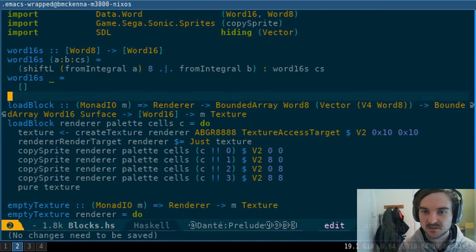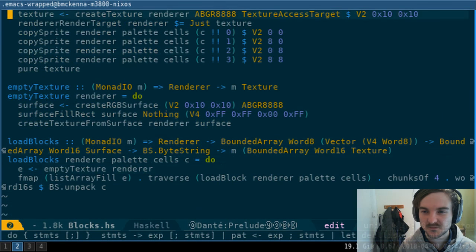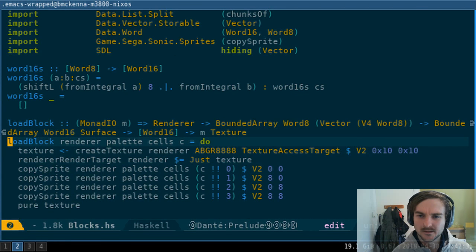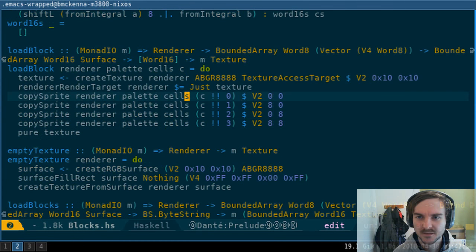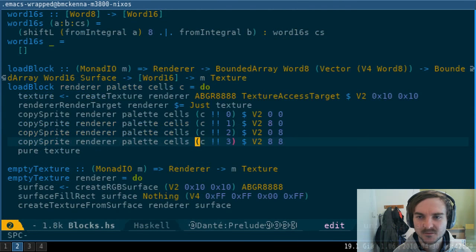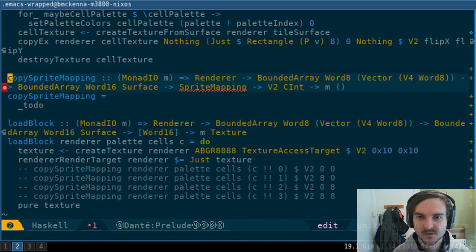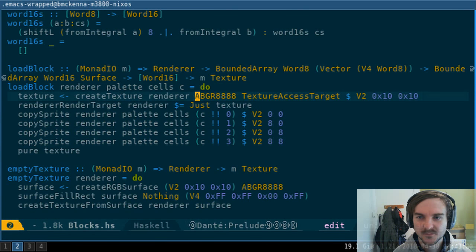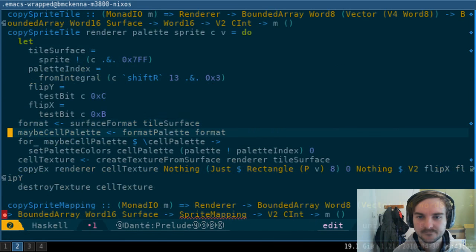So what did our load block do? So load block goes through and renders a load block for every, what's that, cells, and C. So for every C, okay, so it goes through the four of them and renders them. Yeah, okay. So really if we change that to a sprite mapping, we could say go through each one. Yeah, so we want that to be a sprite mapping. So load block, we got sprite mapping. Yeah, so copy sprite mapping, cool. So that will do basically what we have here. Whoops.